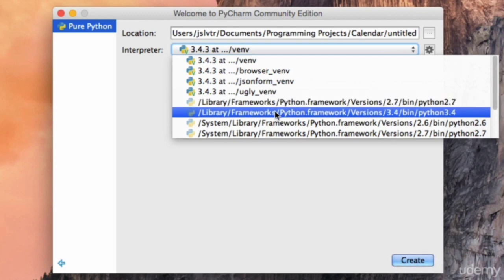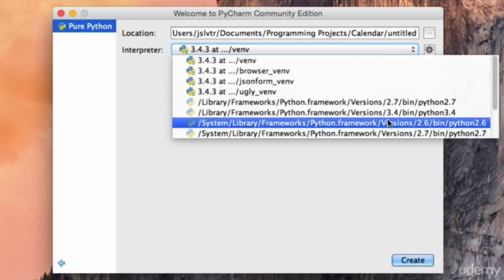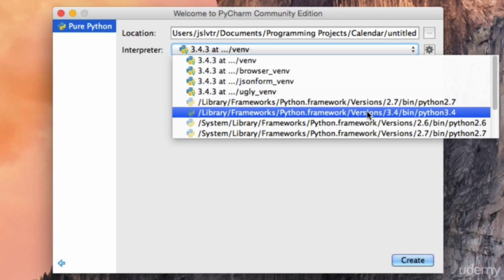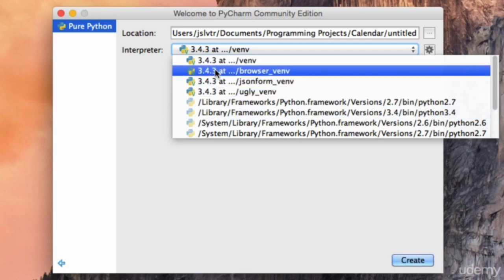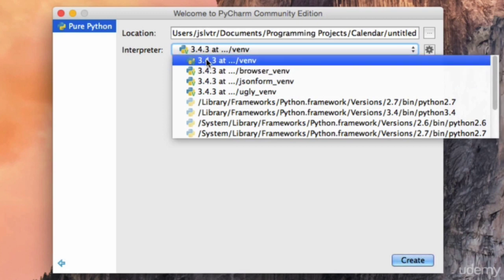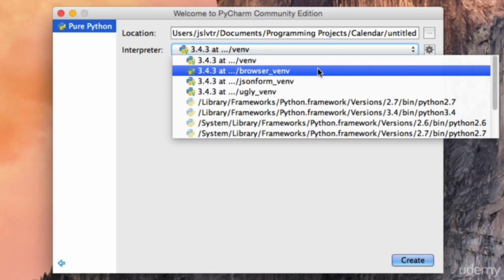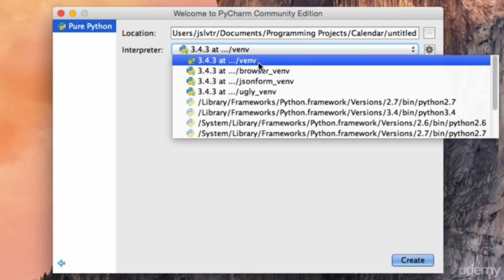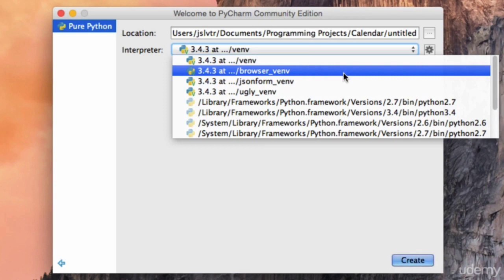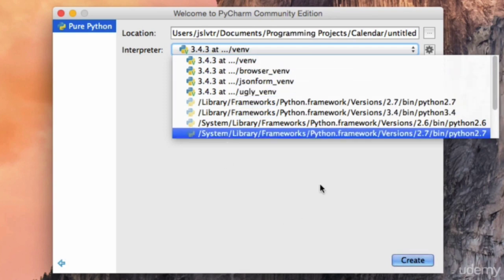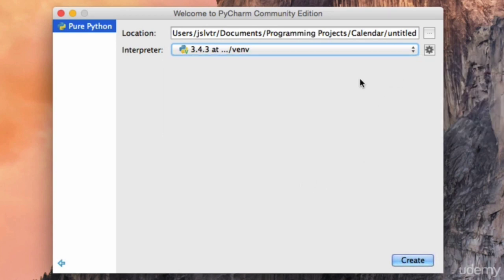A virtual environment is essentially an installation that comes from another Python install. For example, these four virtual environments are all Python 3.4, but they're all used in different projects, and therefore one of them can have some libraries installed while the other one does not. That helps separate the libraries that are needed for one project from those not needed for other projects. That's really all it is.